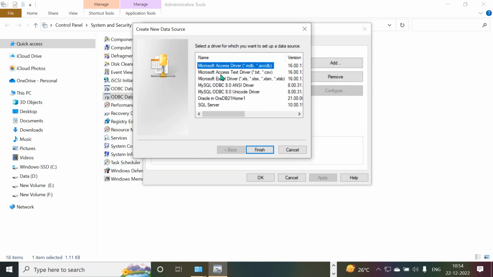Microsoft Access driver, Microsoft Access text driver, Microsoft Excel driver, MySQL ODBC 8.0 ANSI driver, MySQL ODBC 8.0 Unicode driver. These ODBC drivers are for what database? MySQL database, right, sir. Next one is what there? Oracle in OraDB21Home1.